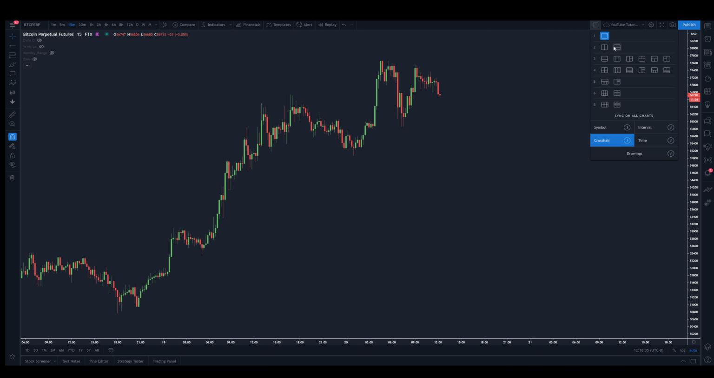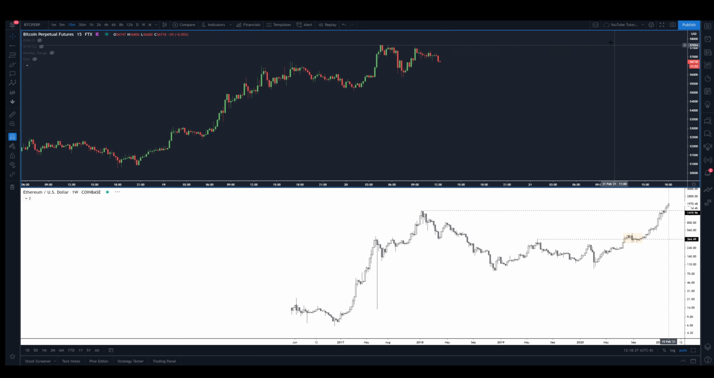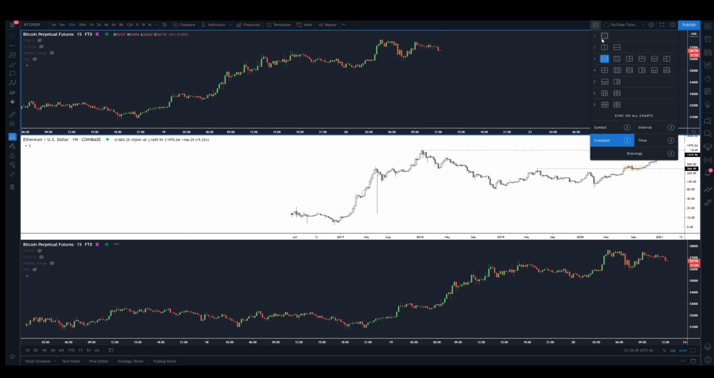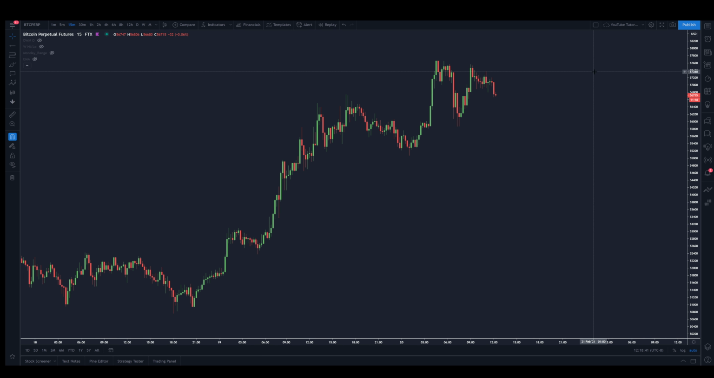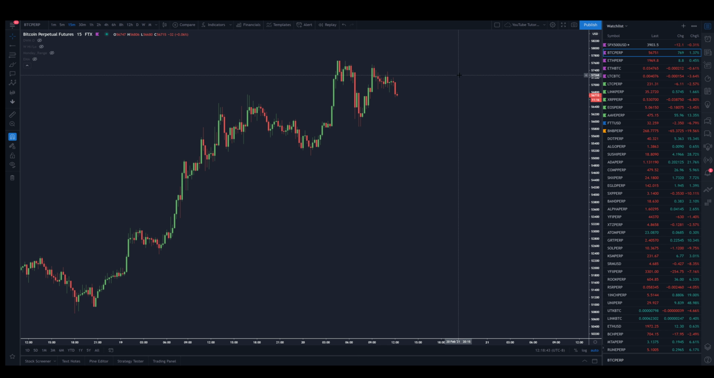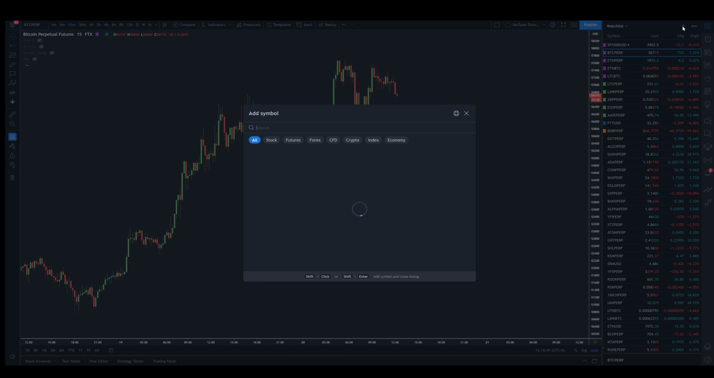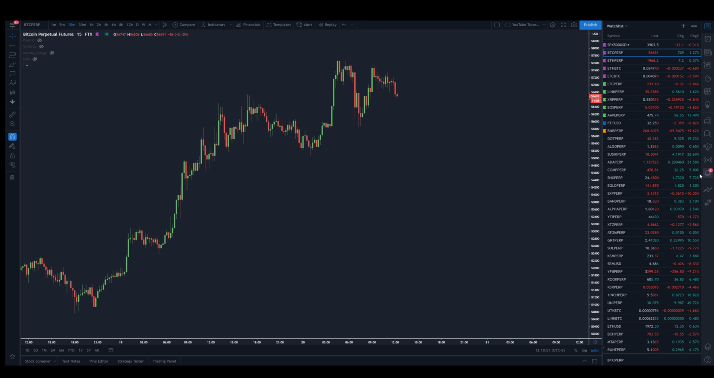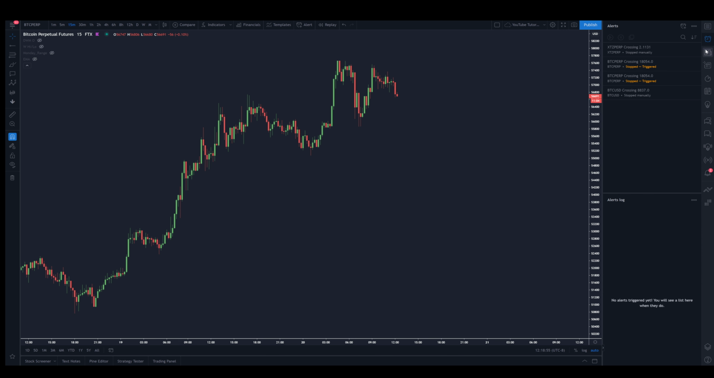One other layout, you can change this to have multiple charts up. I usually have one because I have another monitor if I want to put a different chart there. Watch list, super self-explanatory. If you want to add something to your watch list, you click this. If you want to delete it, you just hover over it. You can look at all your alerts here, news there, other data. I never use any of this, but I will click on this sometimes.